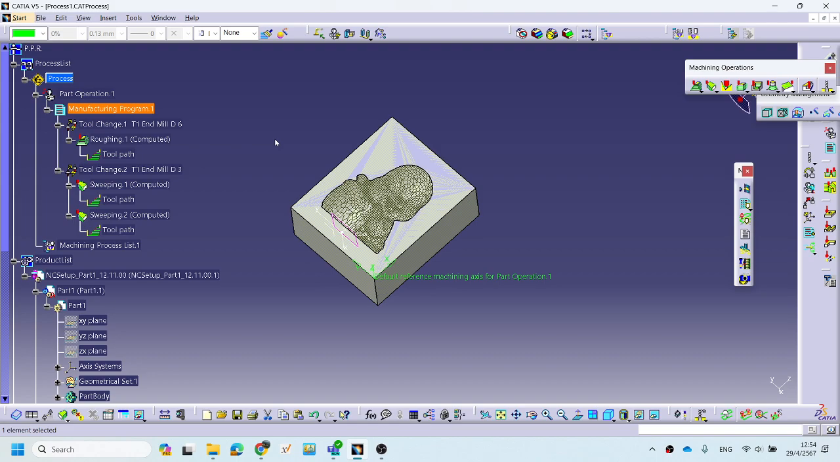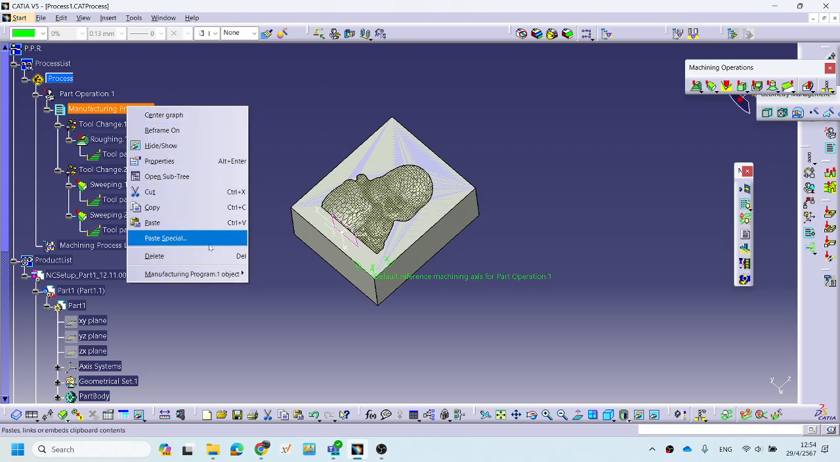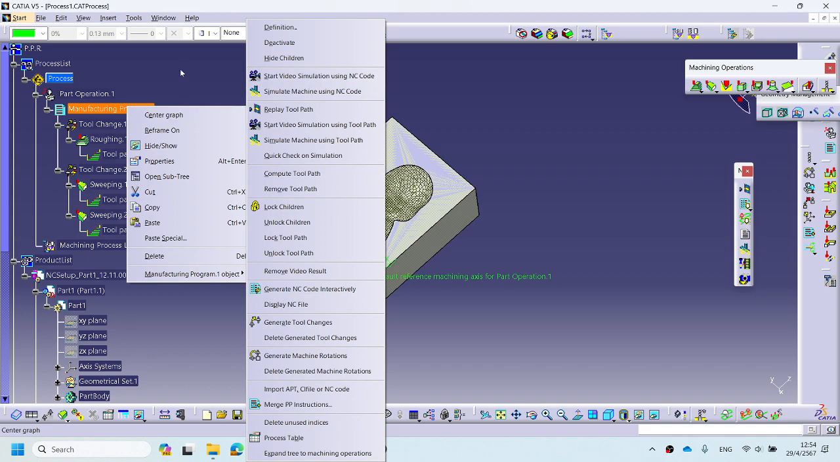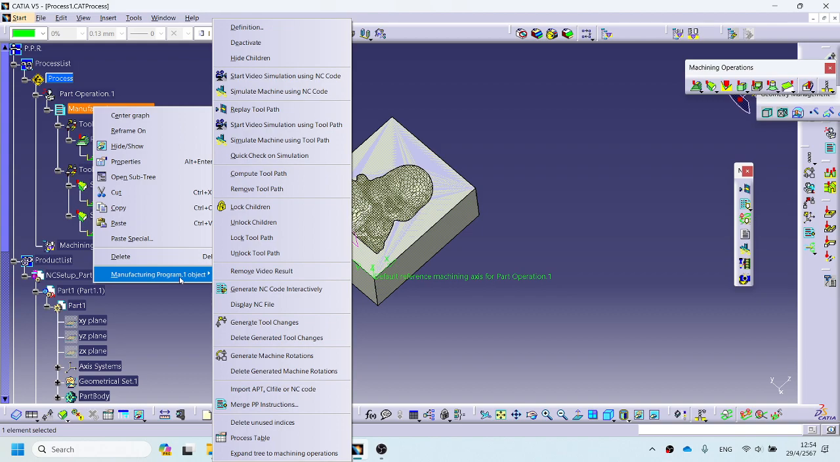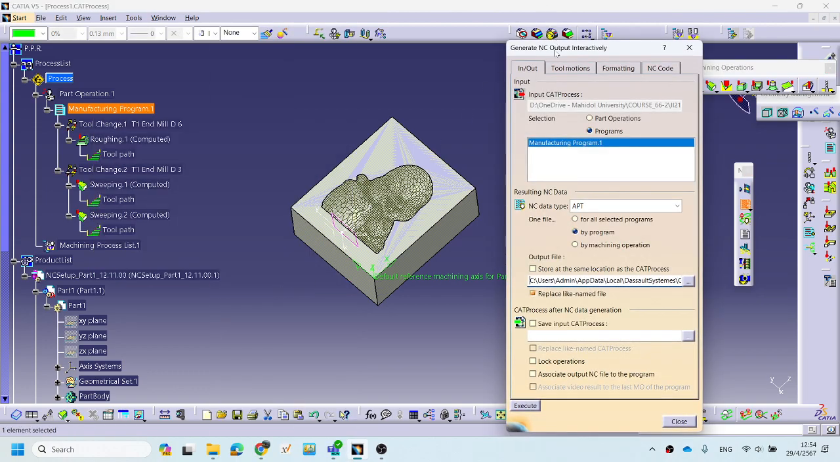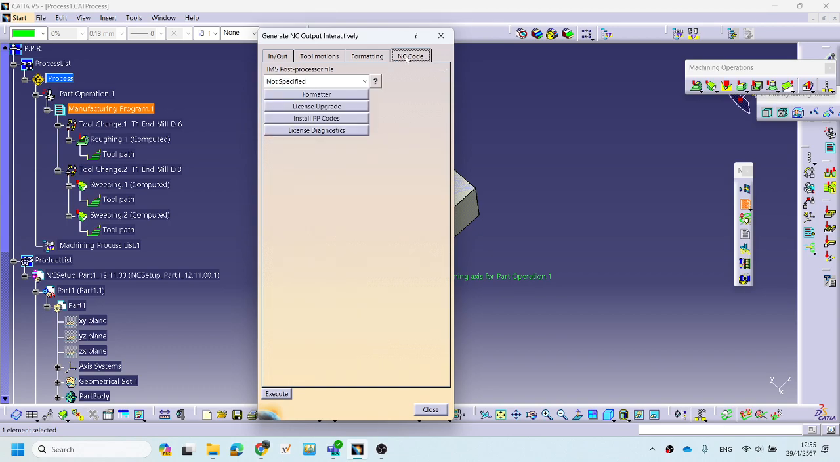Inside of the IMS library, there are a lot of controller brands. I will show you. Okay, click on this. I'll show you how to transform and convert to the G codes. You click the right button and point at the manufacturing program, go down to the last one, the command, and click on generate NC code interactively. You got the command and go to tab number 4, the tab for NC code.